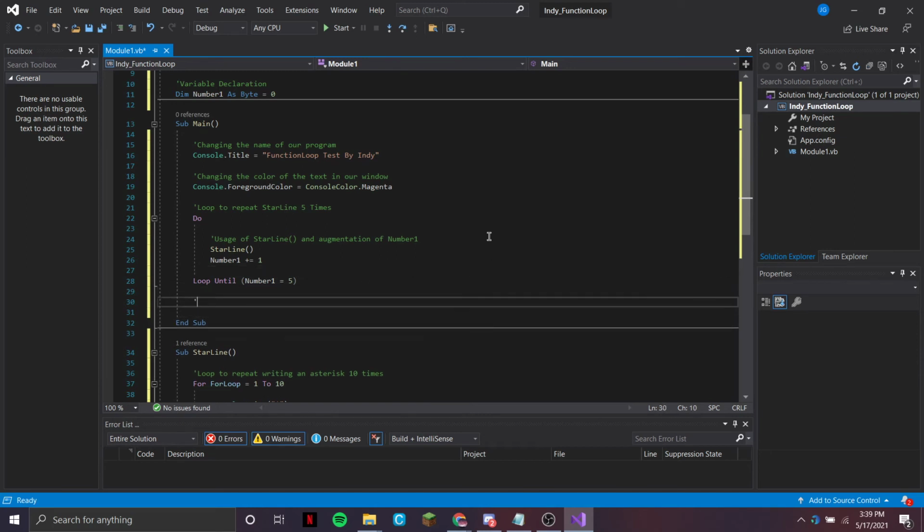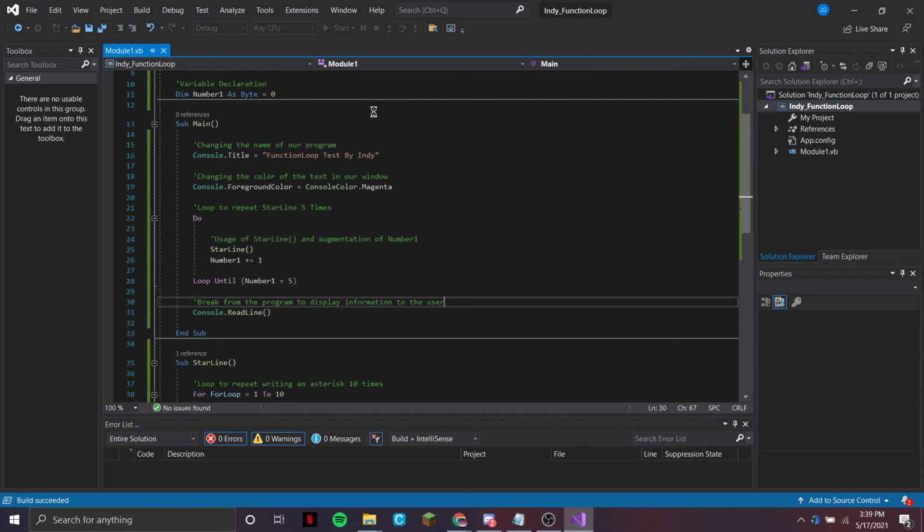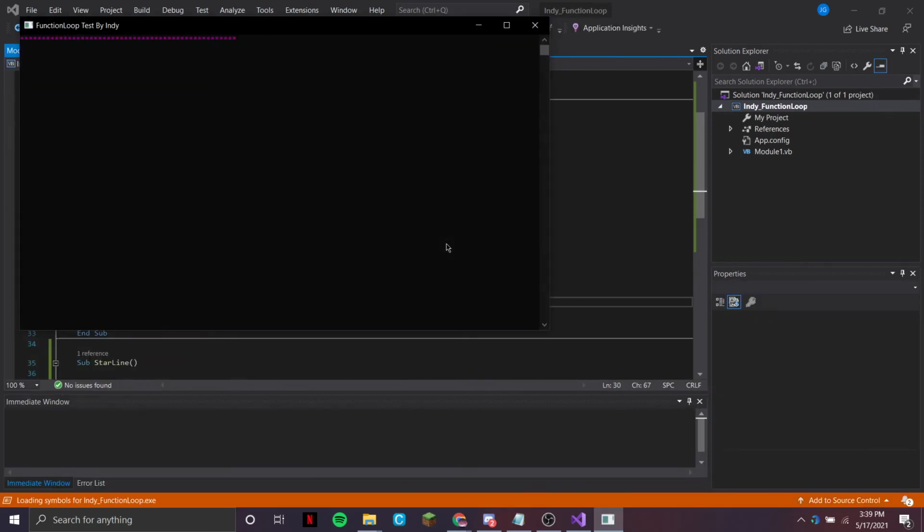Then we're just going to break from the program to display information to the user. And you just set up your console.readLine. Nope, that was pretty bad. There we go. And so we can save this and hit start. And then it should display a purple square.